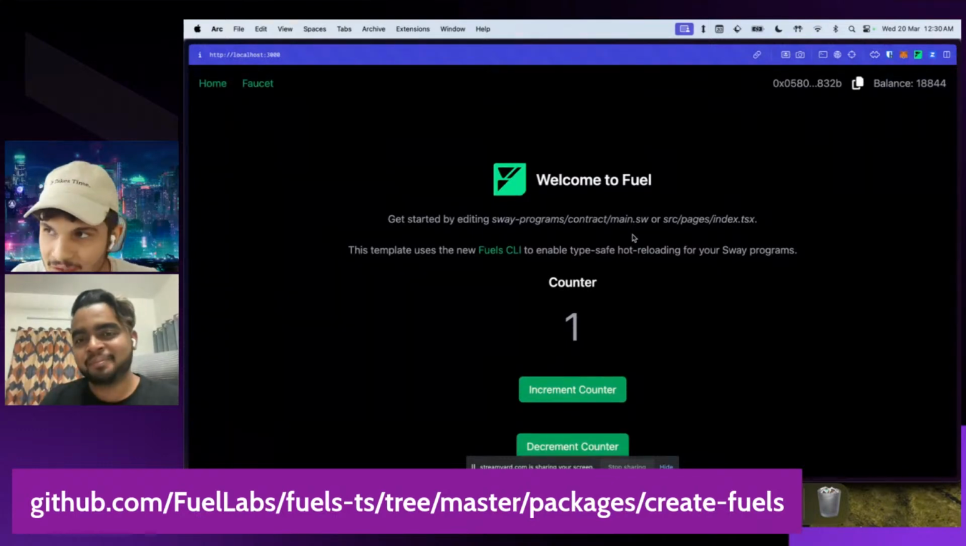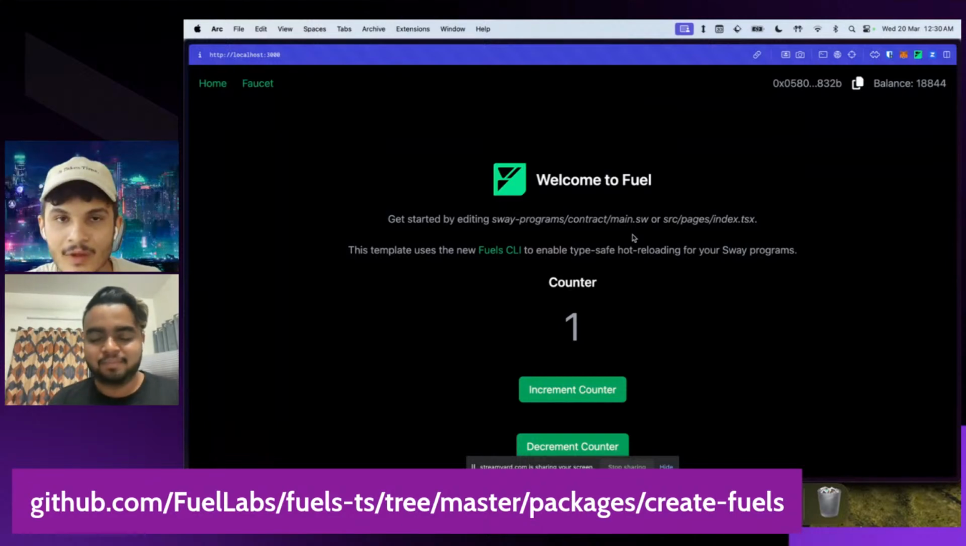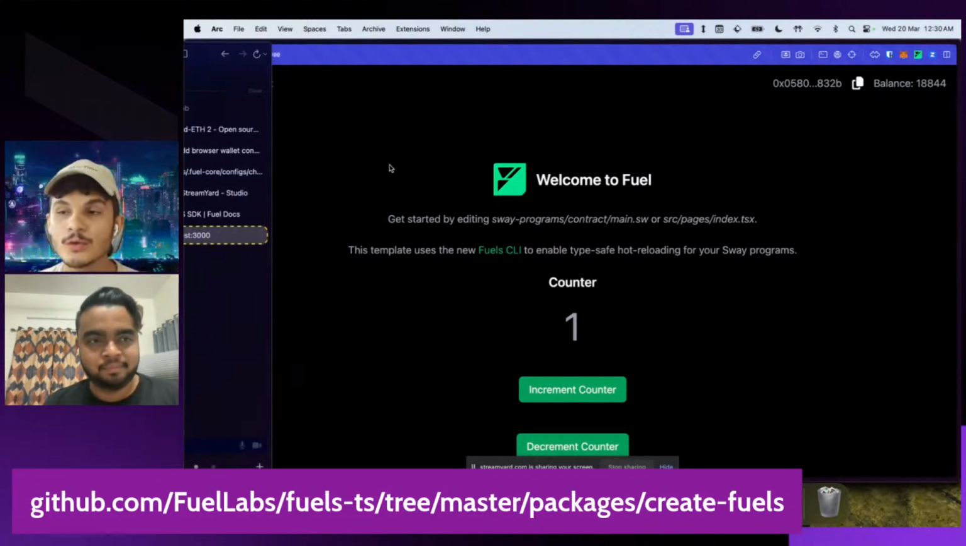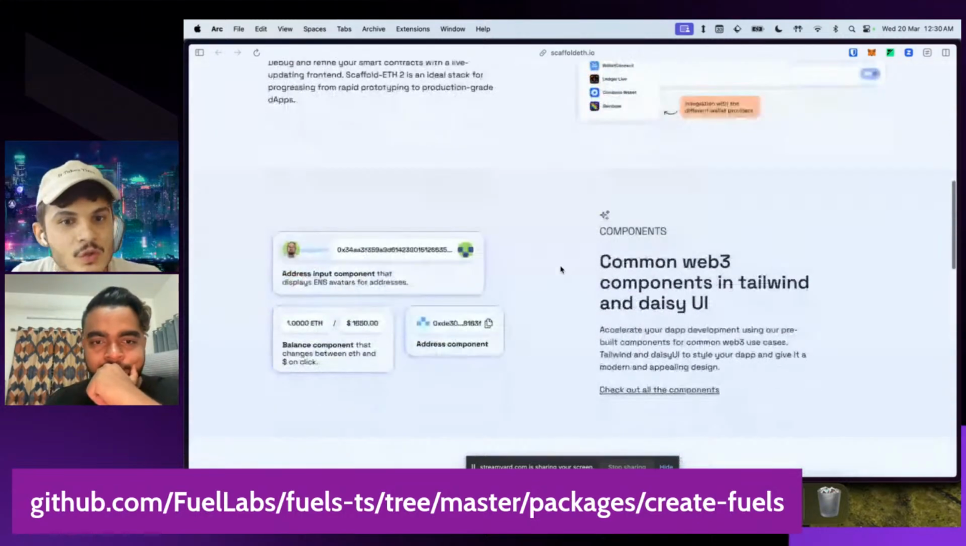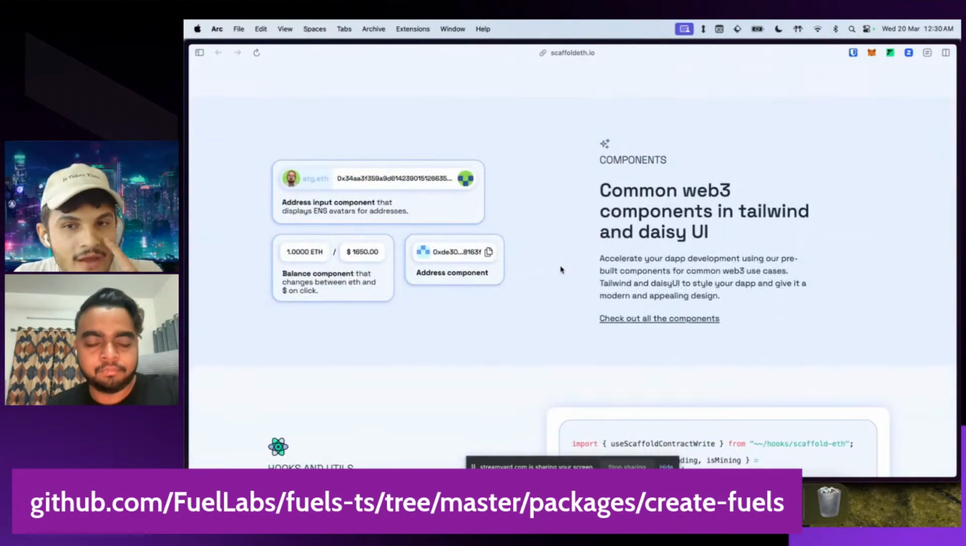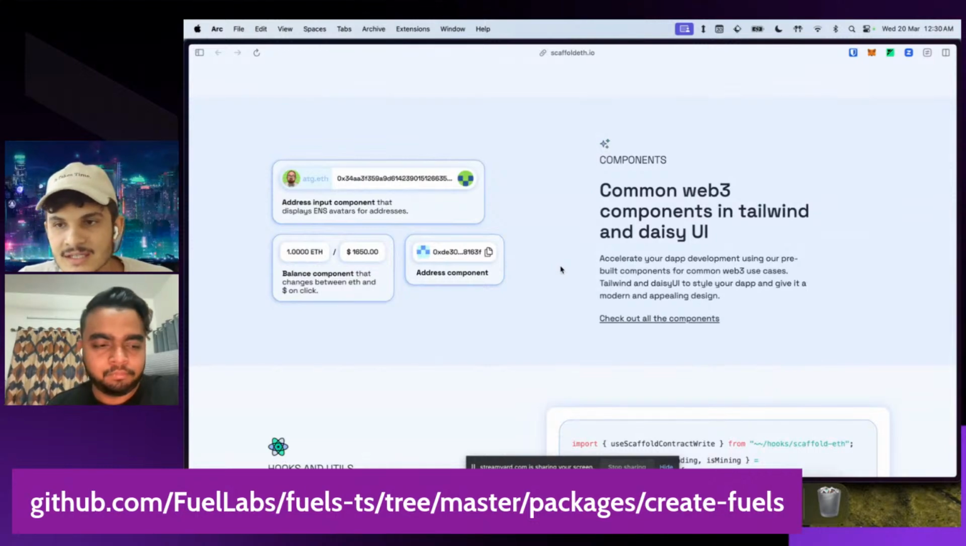I loved that you just shared this ETH Scaffold website because it's a tool we love as well. I think it's some kind of inspiration for this tool, and it's a way for you to see what kind of experience we are trying to achieve with this.